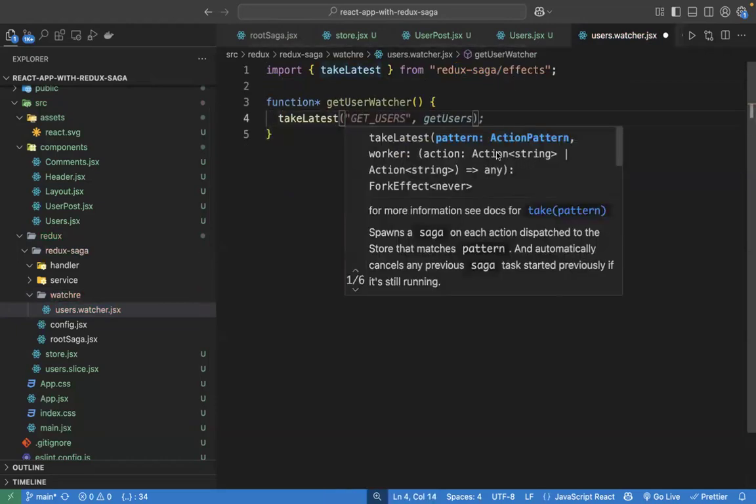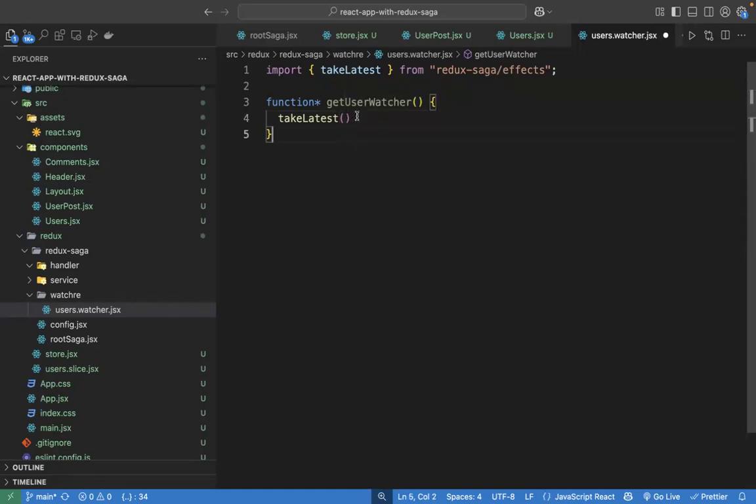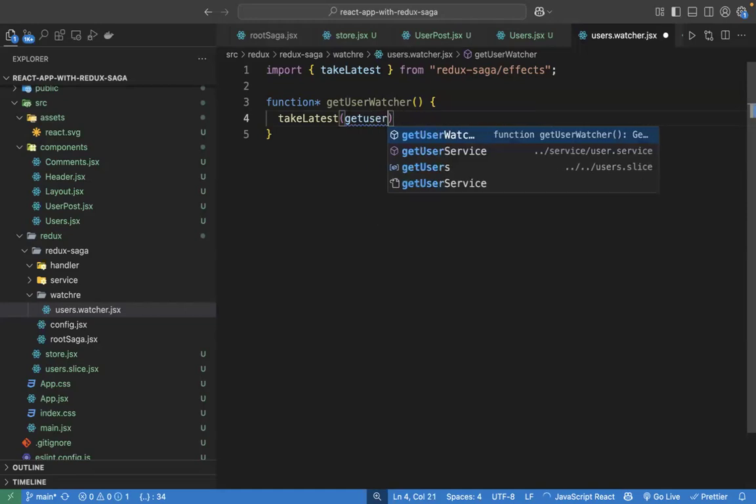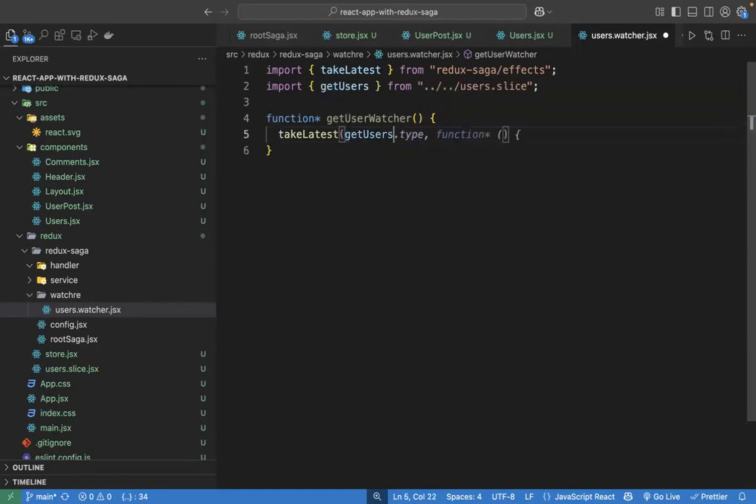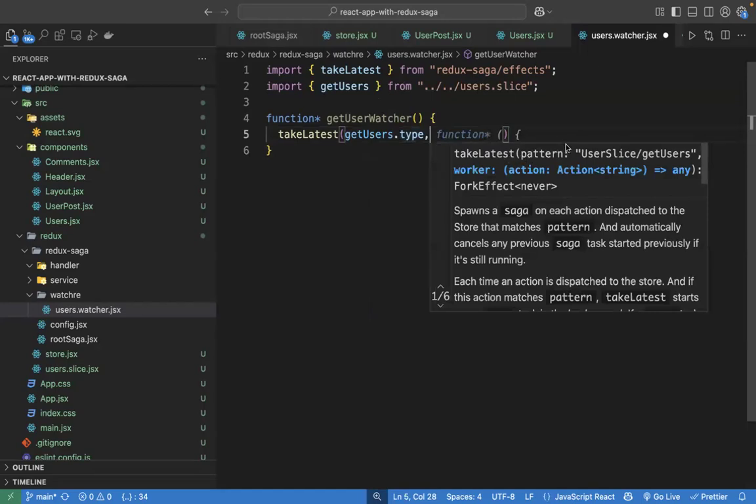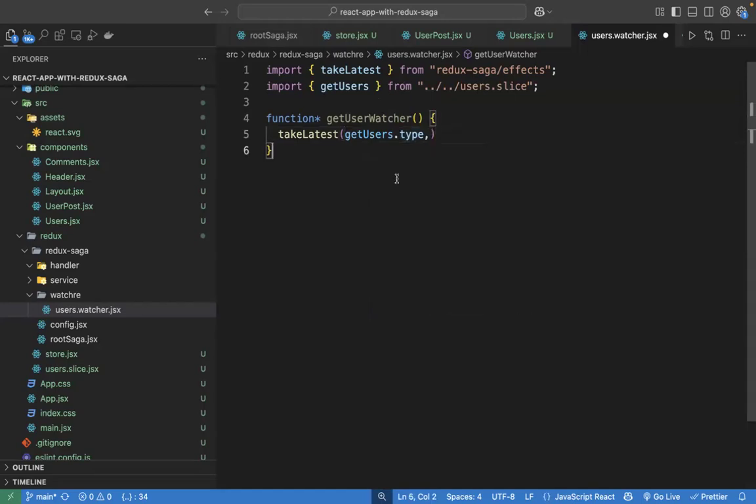And this needs two things. So see, it needs the action pattern. So our action pattern is, you don't need to write it hard coded. It's very simple. Just I will say getUsers. So I will import that one and use .type. So see, .type will automatically give me that action pattern. So it is auto-generated. You don't need to create it over here. And the second, it needs a function. That is a worker. It needs a worker.